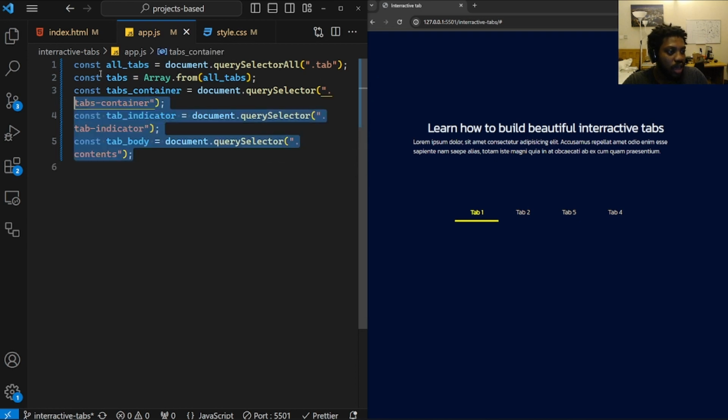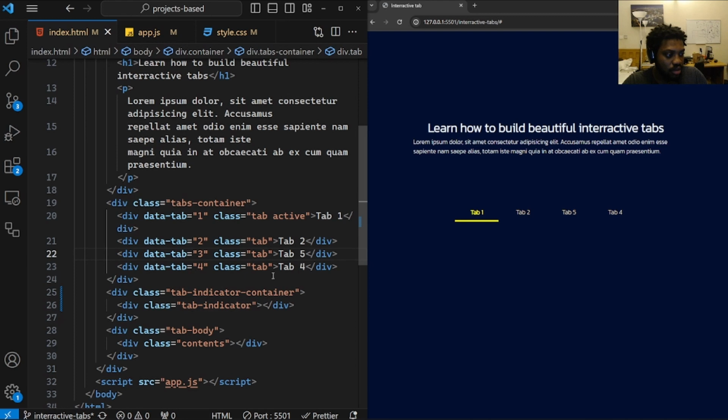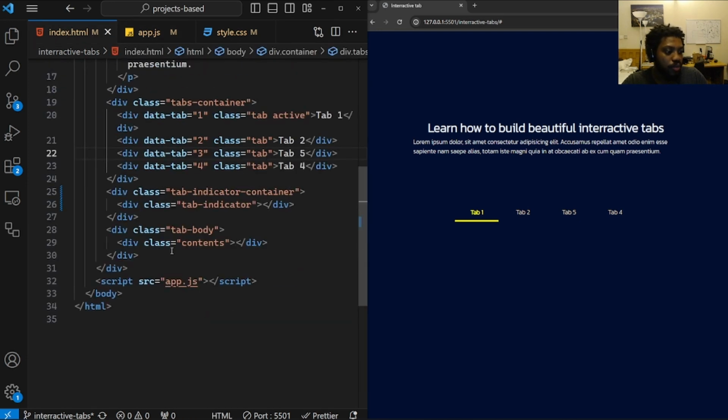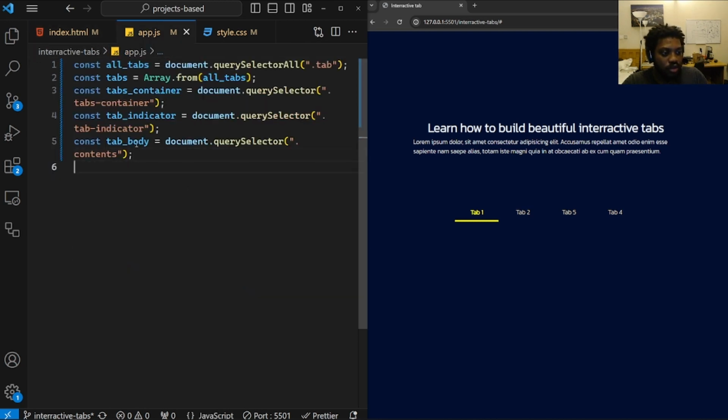So we are targeting all the tabs on the document here, which is all these tabs here, and then we are getting the tab container, which we'll see in a minute why we did it. And this is the tab indicator, and then the tab body where we insert the content of our tab. So now let's move back to the JavaScript.